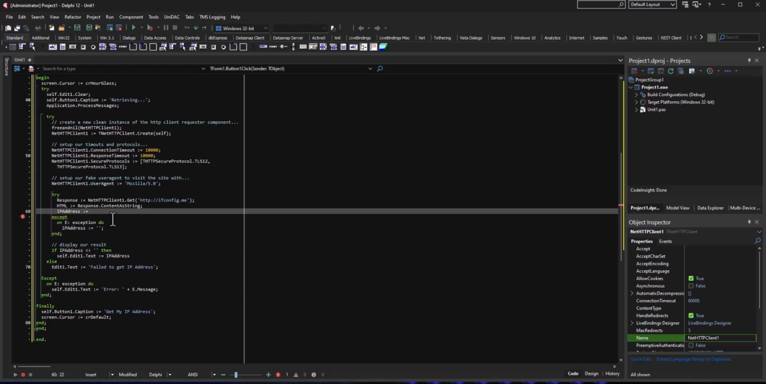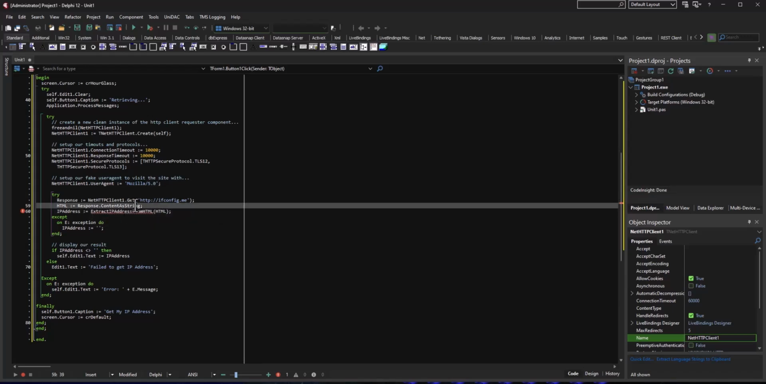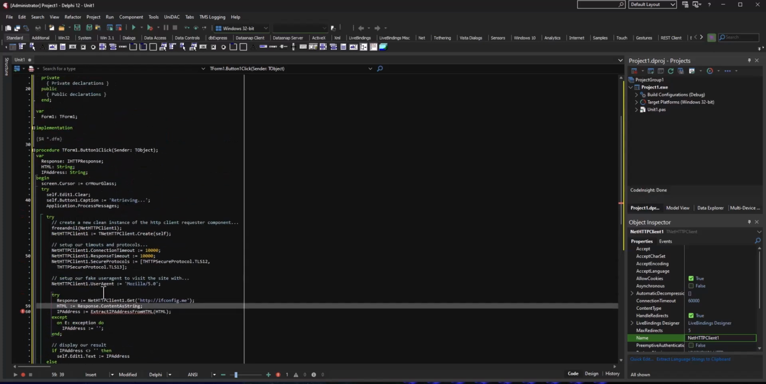So for this portion, let's just say extract IP address from the HTML. That's going to be the name of our procedure, right? And we're going to do that by pushing the HTML to that procedure that we haven't created yet. Okay. So let's go ahead and go to the top of our code, and let's add this to the top.